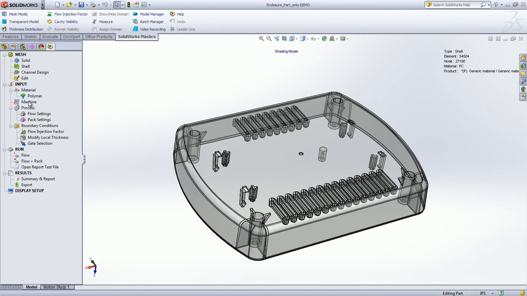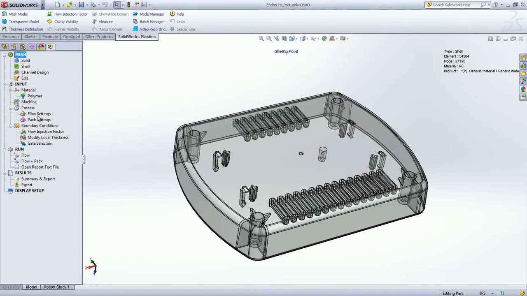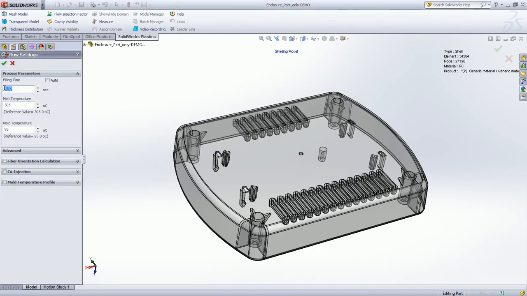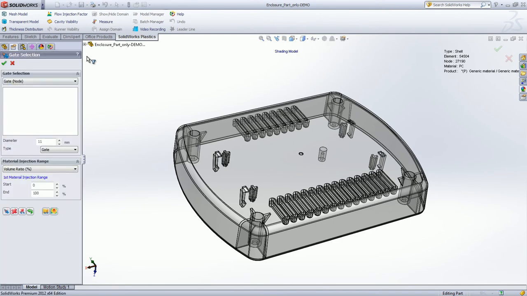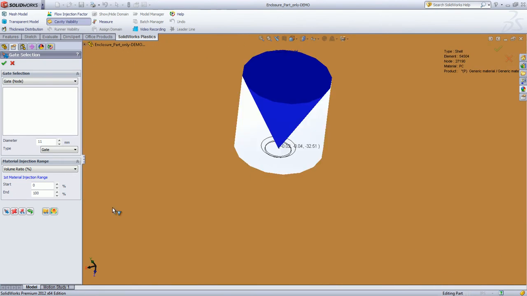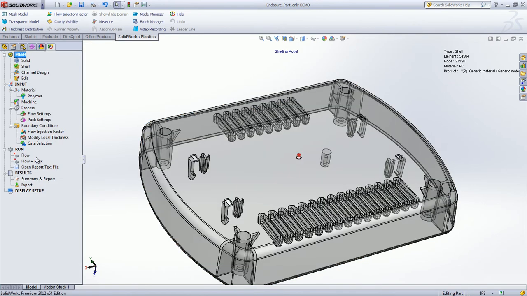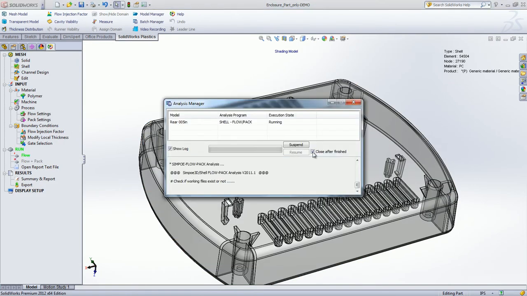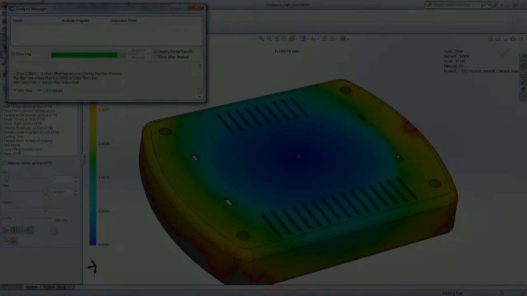Then the injection machine. The goal is to make sure that the machine you are going to use is powerful enough to fill the mold, so you can try default settings. Then some process settings like the filling time and mold and plastic temperatures, and then the gate location. You can set more than one gate, there is no limitation. We're going to choose the gate in the middle of the part and then validate. So it just takes a few seconds. We can run the calculation. We're going to skip on that very quickly and then check the results.